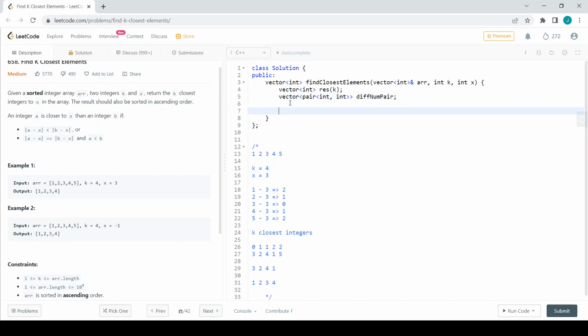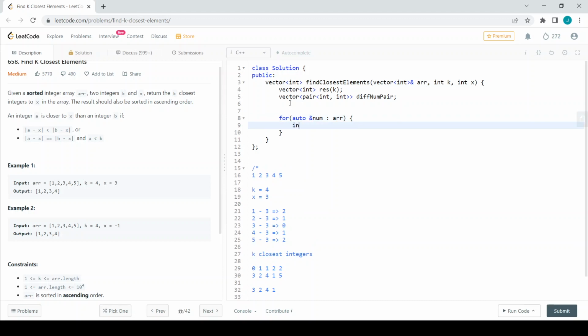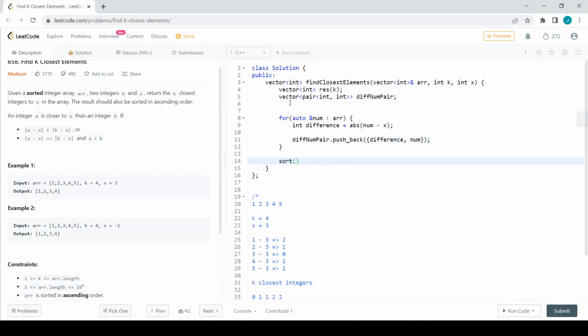What I'm going to do is iterate the array, for auto num in my array. I'm going to calculate the difference first. Difference is nothing but the absolute difference of num minus x, and I'm going to put this into my difference-number pair: first the difference, comma num. Now I have the difference-number pair, and now we have to sort it.